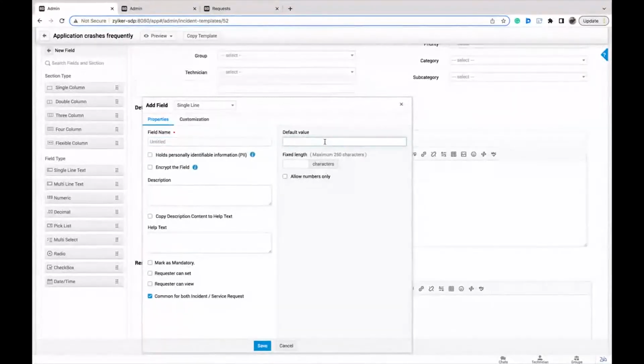So the default value will be present in the request form when a request is being created, but they will be editable. And you can decide if you want to add only numbers or give a fixed length, as in how many characters this field should hold, and so on. So you can click save and the field will be created.